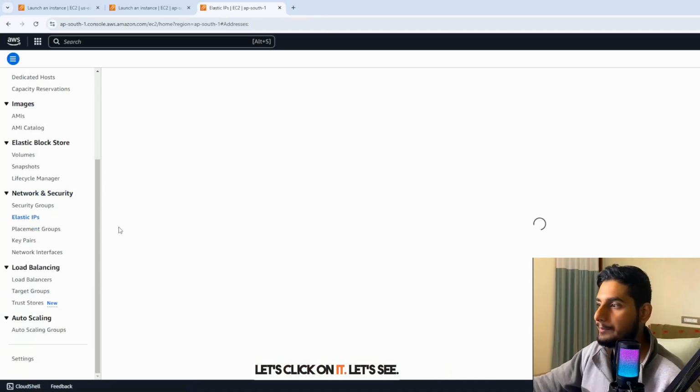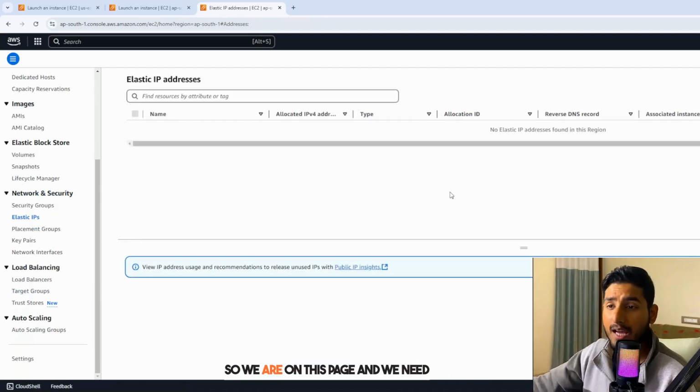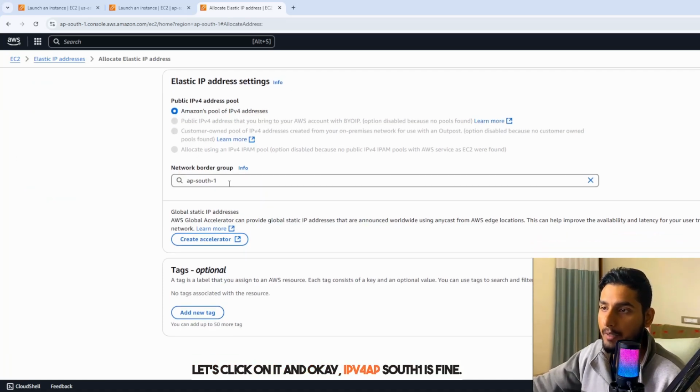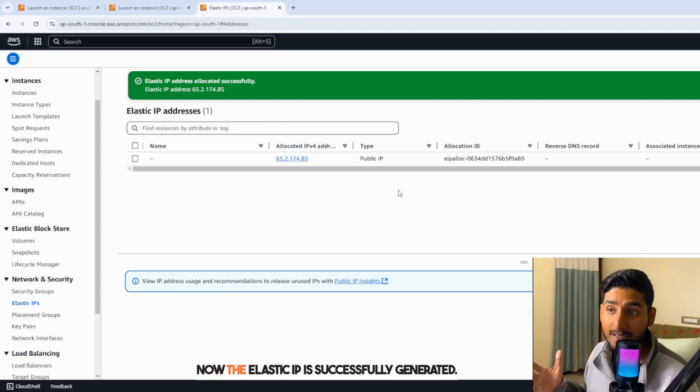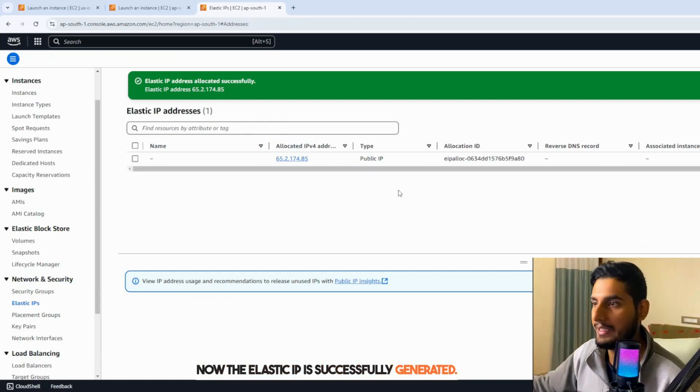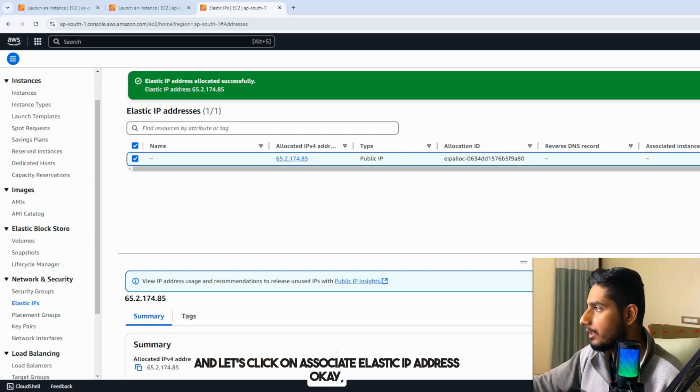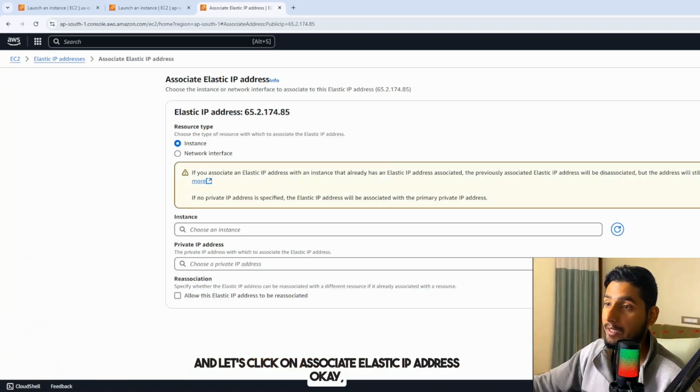Let's click on it. So we are on this page, and we need to click on Allocate Elastic IP address. Let's click on it. Okay, IPv4, AP South 1 is fine. Let's allocate. Now the Elastic IP is successfully generated. Now let's select this, click on Actions, and click on Associate Elastic IP address.